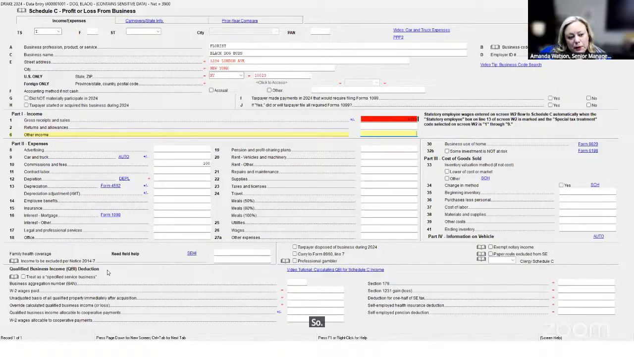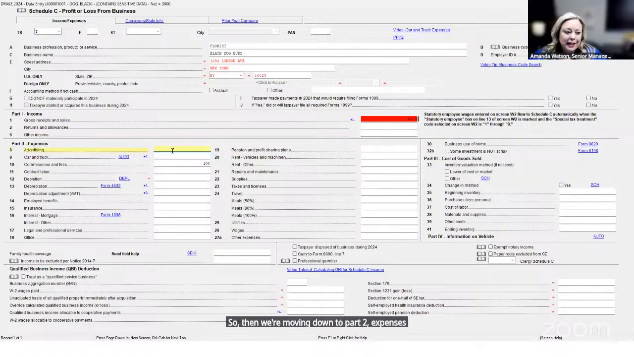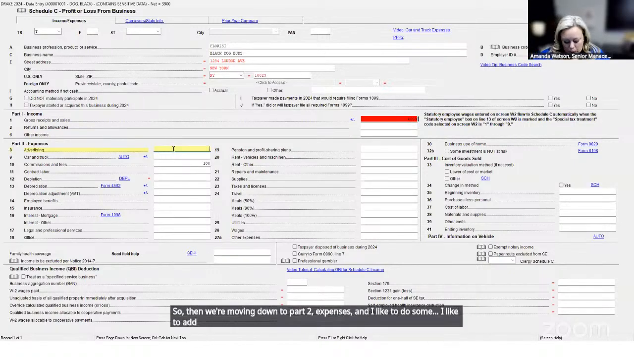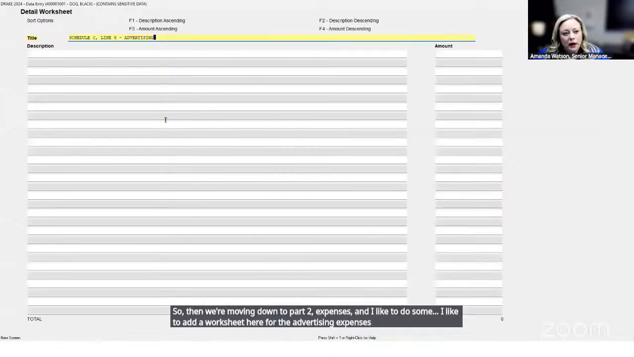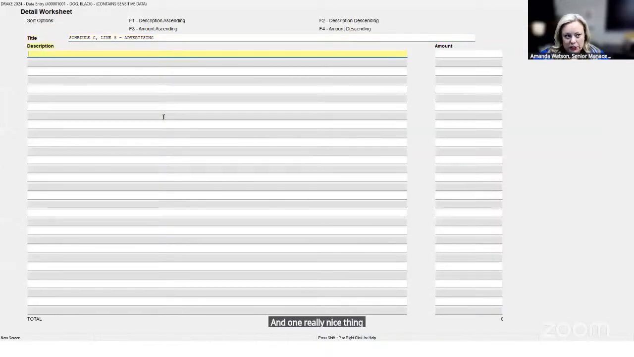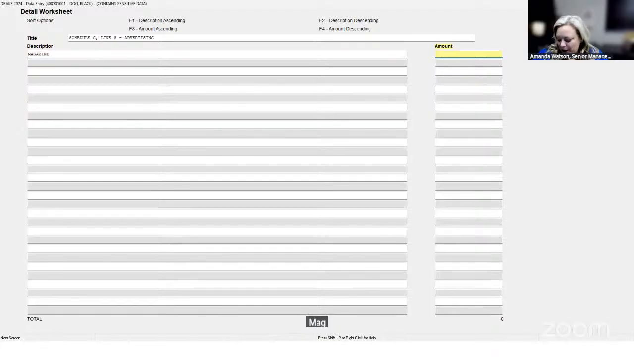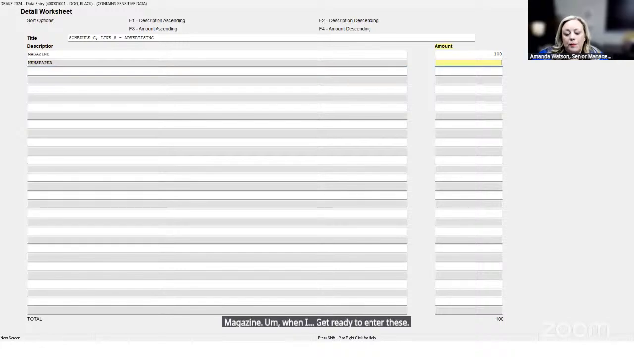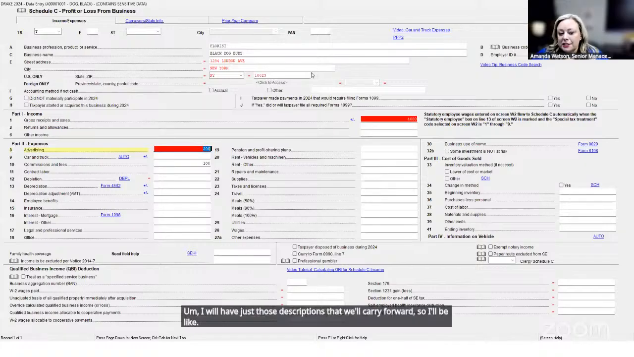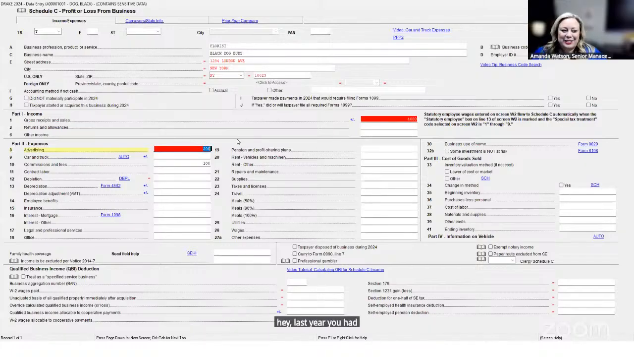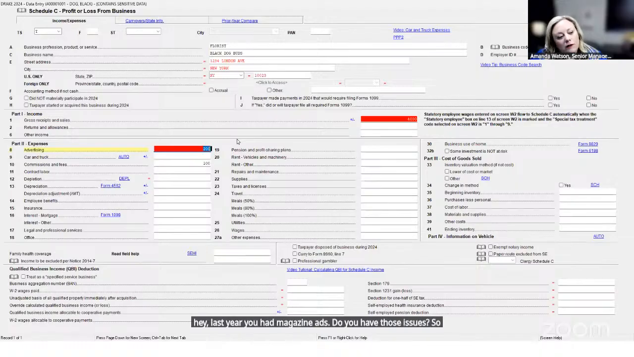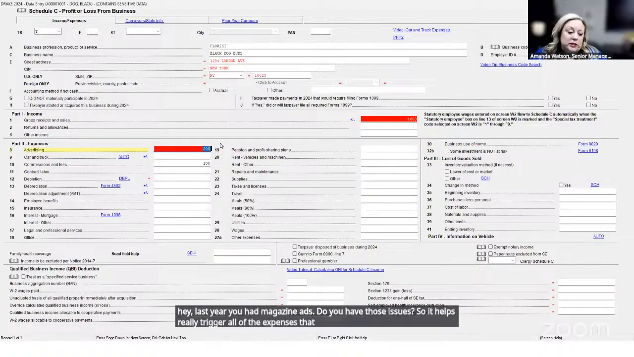So then we're moving down to part two, expenses. And I like to add a worksheet here for the advertising expenses too. And one really nice thing about these worksheets that I'm creating is that they will update to next year. So next year, magazine, when I get ready to enter these, I will have just those descriptions that will carry forward. So I'll be like, hey, last year you had magazine ads. Do you have those this year? So it helps really trigger all of the expenses that were available or deducted in the year before.